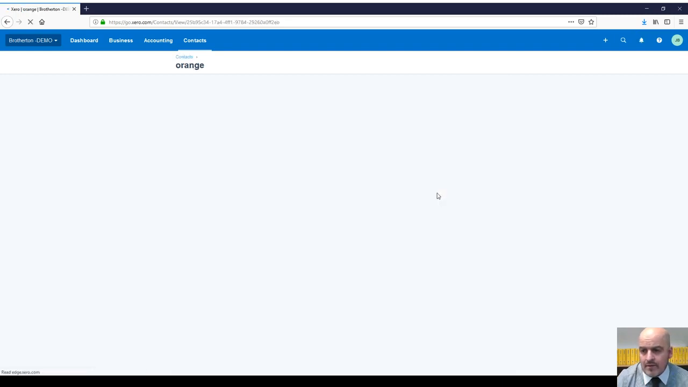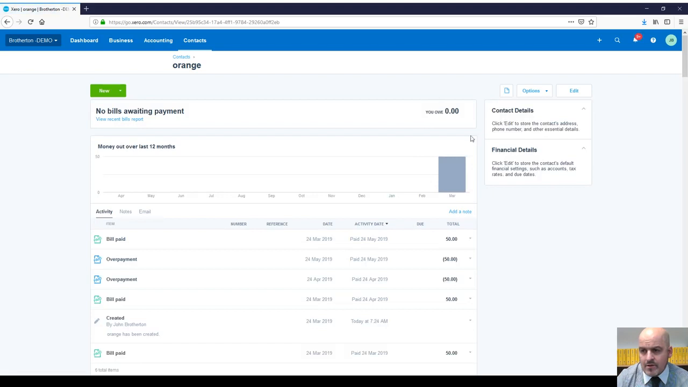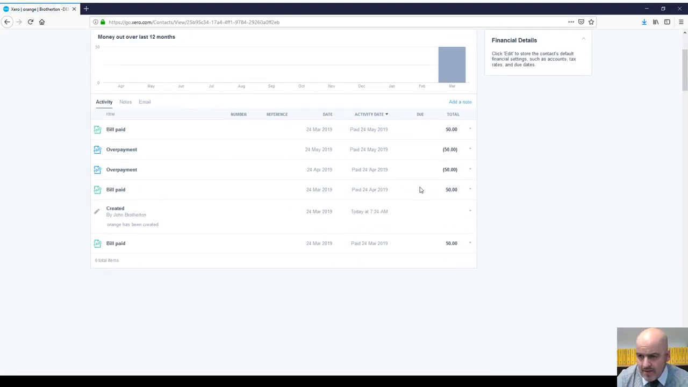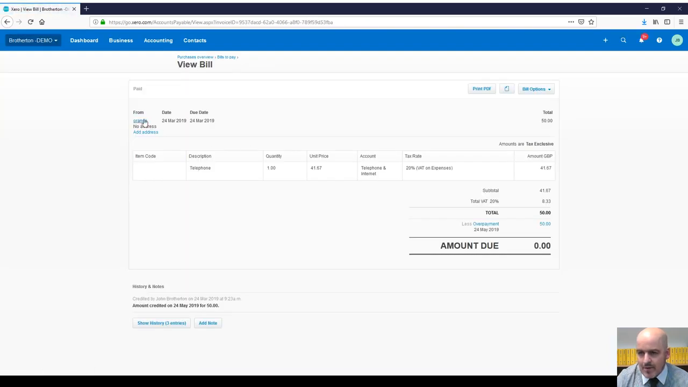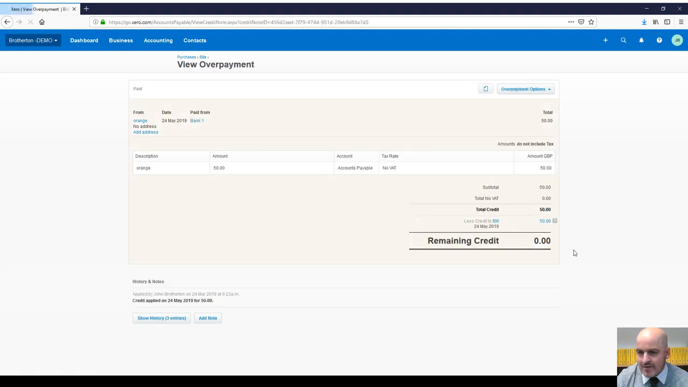If we go back to our contacts now, all contacts, go and find Orange. Click on there. There's nothing owing now, and there's nothing in this due column because these overpayments have been allocated against these bills. So we can always have a look at those. You can see the bill. These little blue hyperlinks take you through to where you're looking at. Okay. So that's where we are.